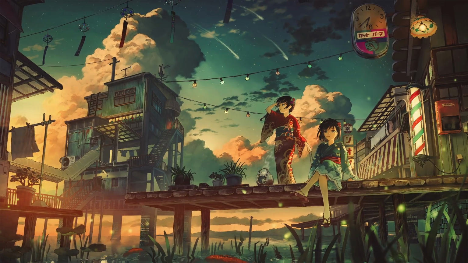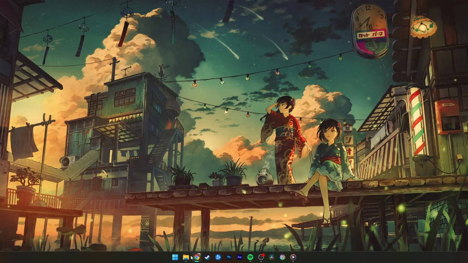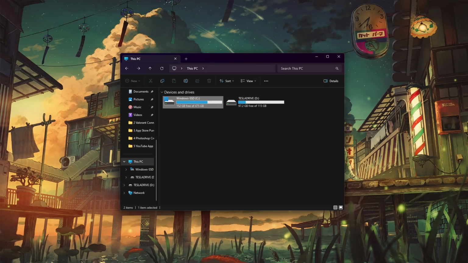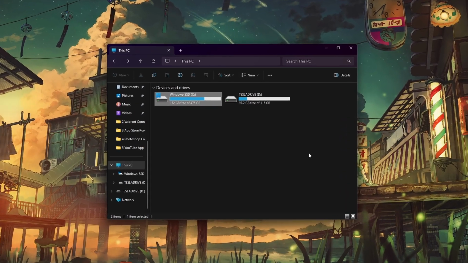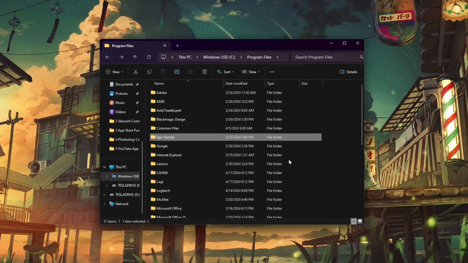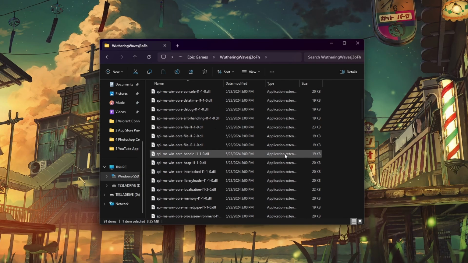Running the game as an administrator can help resolve permission and network-related issues that might be causing the file integrity error. To do this, find the Wuthering Waves game files by opening up your File Explorer and heading to Program Files, Epic Games, Wuthering Waves, Wuthering Waves Game.